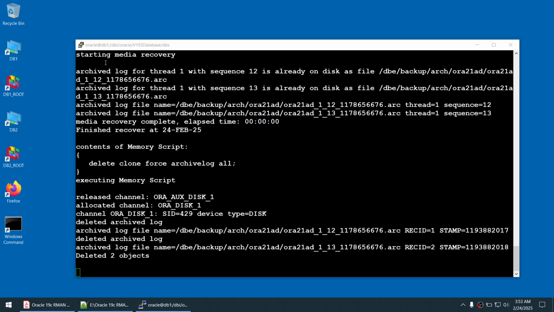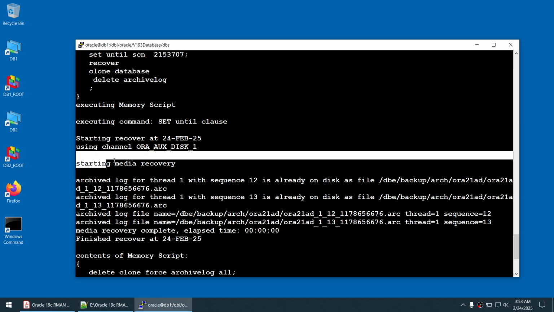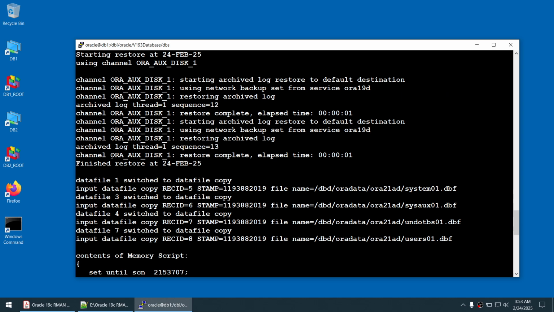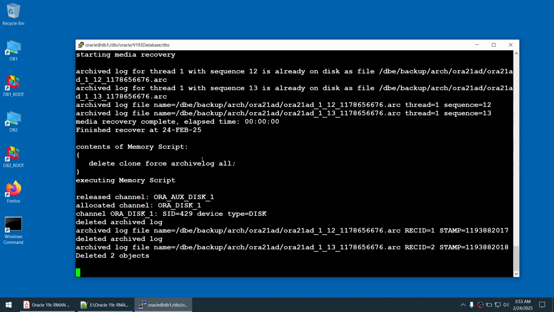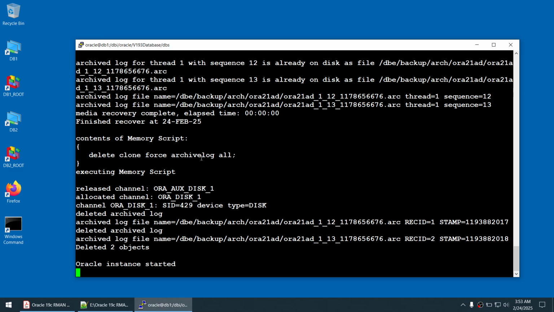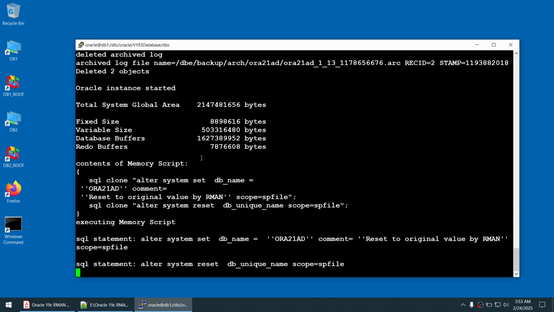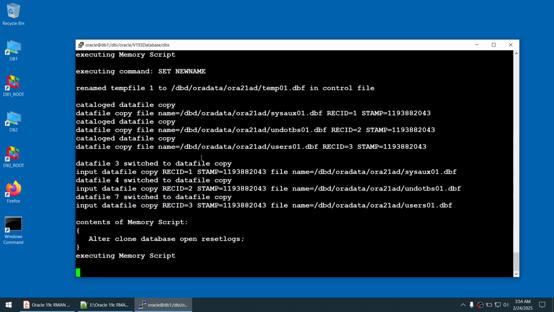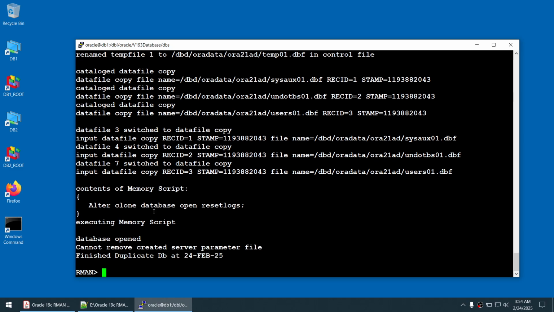We are almost at the step where it has finished the restore and started media recovery. So you can see it finished the restore. We should see at any point in time that our duplicate database command is successful. Now, I would not connect to this particular duplicate database, which I will do at the end, because if you remember, we have to clone another 2 databases. So: alter clone database open resetlogs, database open, finished duplicate db.